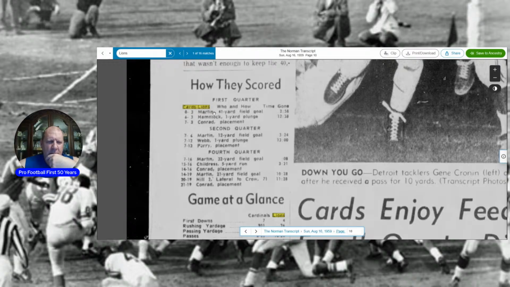Let's see. The Lions were up 3-0. Then Hammock scored a 1-yard plunge, putting the Cardinals up 7-3. Then the Lions kicked a field goal, making it 7-6. Then the Lions scored their touchdown, kicked the extra point, and made it 13-7 at the halftime. Nothing in the third quarter. Then the Lions kicked another field goal. The Lions were actually up 16-7 in this game. Then Childers ran a 5-yard run to make it 16-14. Then Martin kicked a field goal to make it 19-14, and then Crow dashed 71 yards.